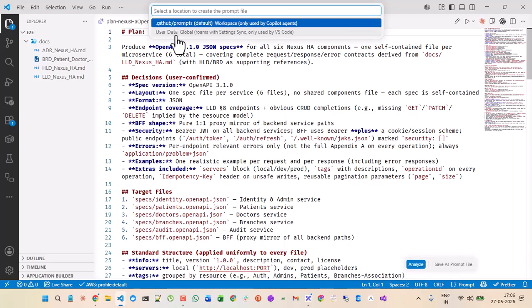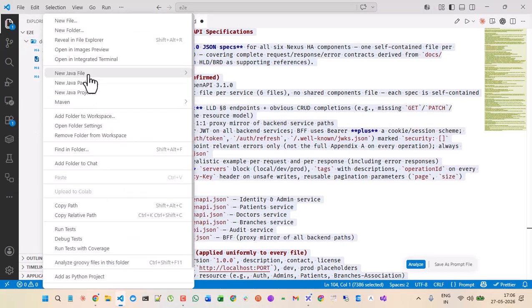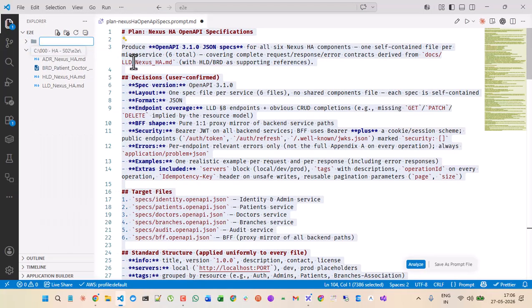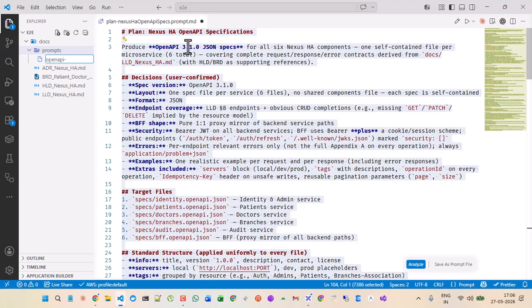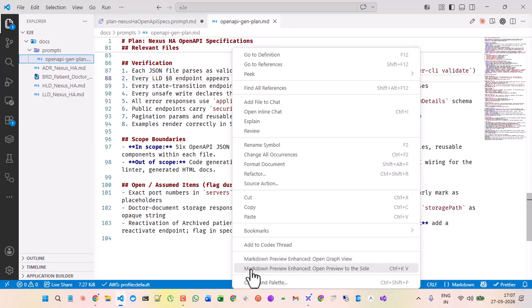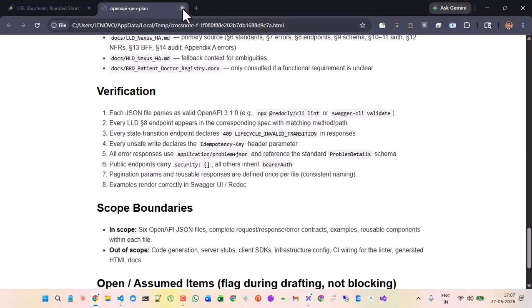Save as prompt file in GitHub prompts, or we can copy this and create a folder under docs itself. We can create a folder called prompts, OpenAPI genplan.md. Markdown preview. You can review properly. We already did that. I reviewed it.